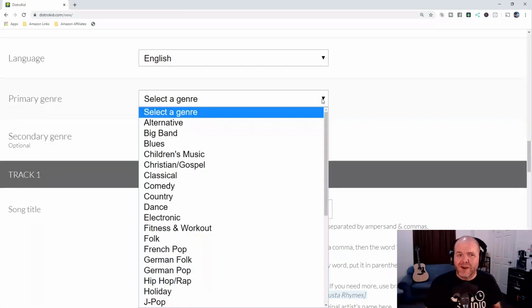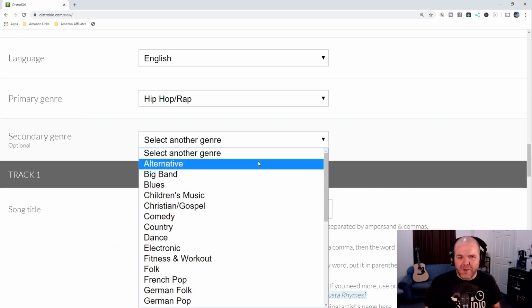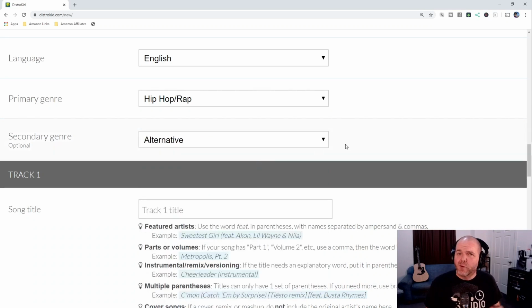So the first genre or category I'm going to choose is hip hop or rap. And then the second genre here, I'm going to make alternative. So you can make those whatever you like, just make sure they match up, because that is going to be where those songs show up. So if you want to make it into playlists and you want people to be able to find your type of music, make sure your genres are what you want them to be.